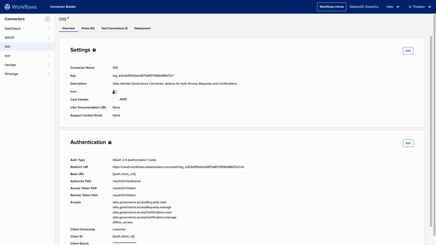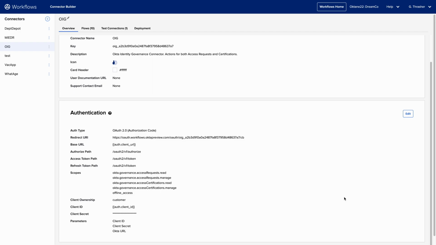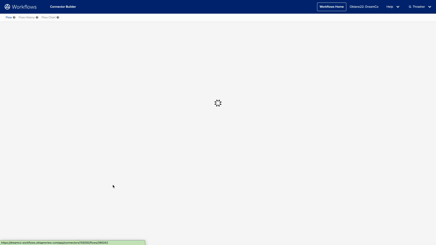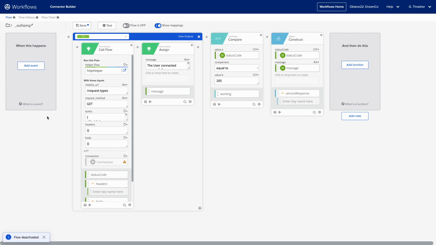In previous videos, we saw how authentication is configured for custom connectors, but in order to avoid having to manually reauthorize connections, our connector needs a way to check the health of the connection. For this, Connector Builder can make use of an Authping flow. This is a system flow and must be named underscore Authping.